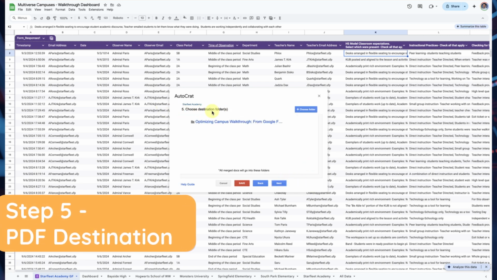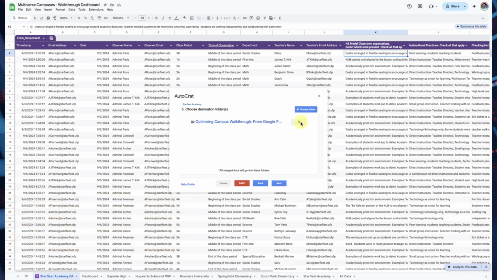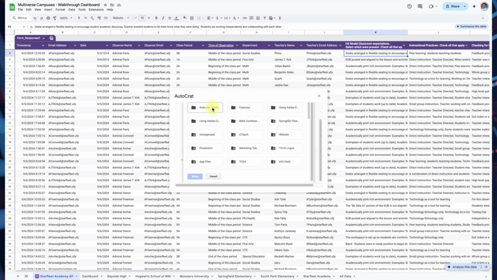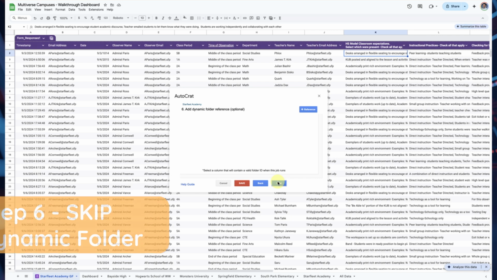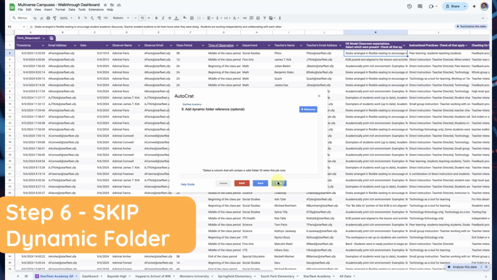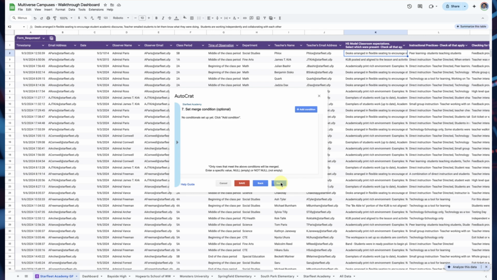Now here it's asking me choose destination folders. This is where the PDFs are going to be stored. So what we're going to do, I'm going to remove a folder that it detected. This is where the current spreadsheet is at. So I'm going to delete that. Yes. And then choose a folder. And remember, we called it Autocrat completed. So I'm going to select it. Now all the PDFs are going to be stored in there. Next, add dynamic folder reference. This you're not really going to use unless it matches a column in your spreadsheet. So we're just going to skip that.